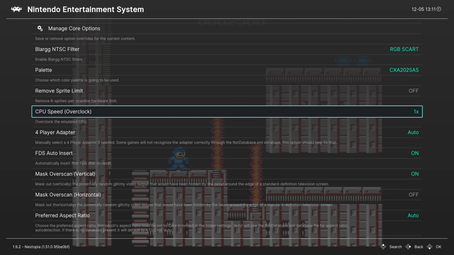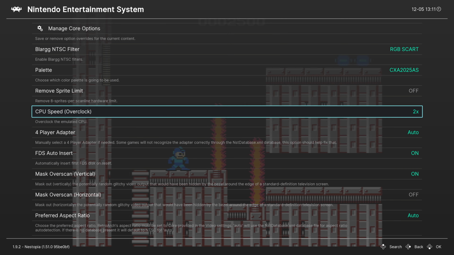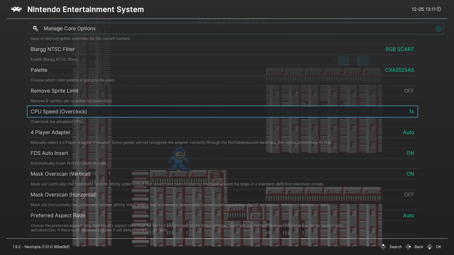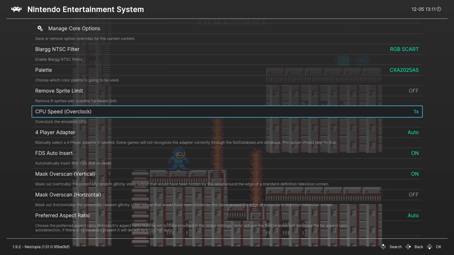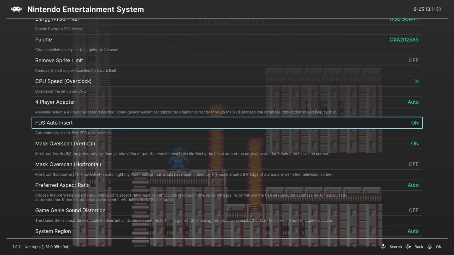Next, we have the CPU speed overclock, so you can overclock your emulated NES up to 2 times. This will help remove any hardware-based slowdown, make games run at faster frame rates. If you don't like the traditional slowdown that was present in NES games, go ahead and turn this on. Next is the 4-player adapter, so if you have a multiplayer-enabled NES game, you could use 4 controllers on RetroArch and play those games. Next, Famicom Disk System Auto Insert, leave this on.